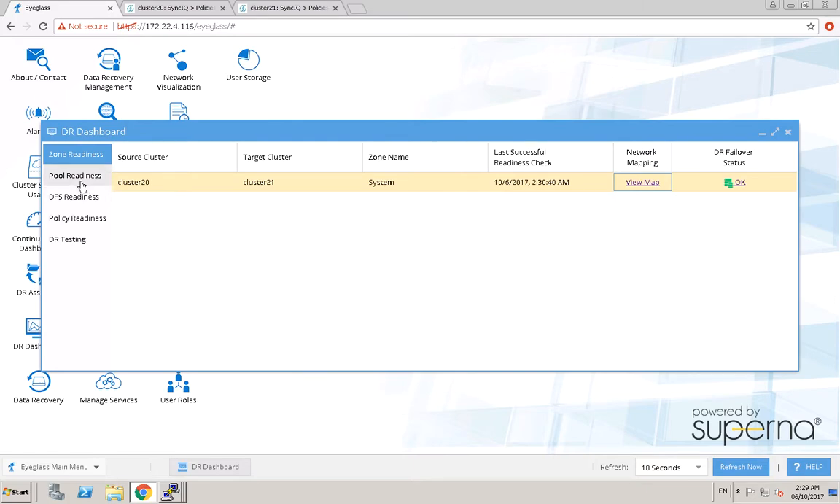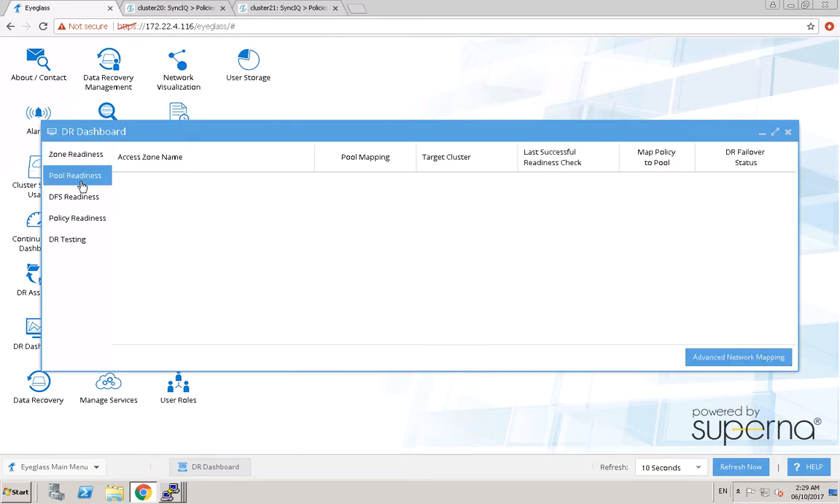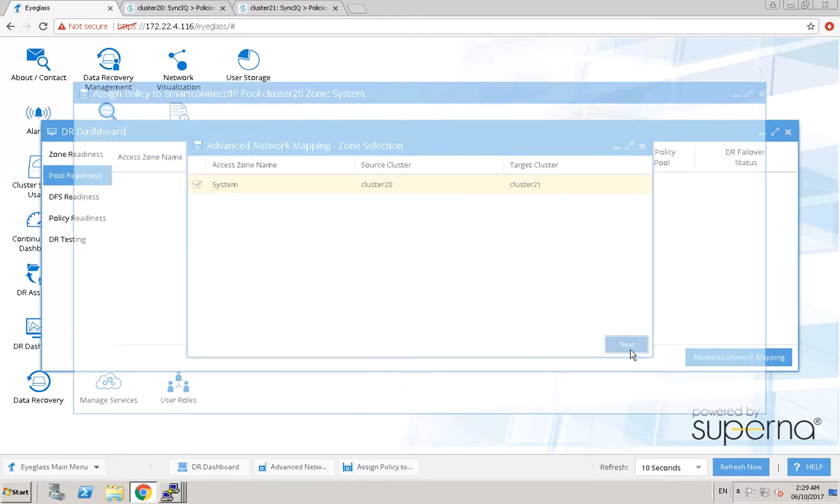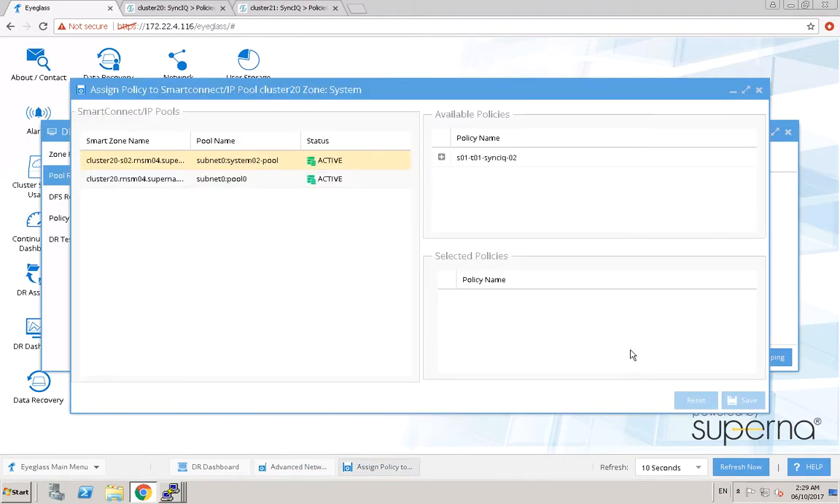There's a new tab here, pool readiness, and there's a new button here, advanced network mapping, that we can use to configure for pool failover. Select the access zone. We can see two pools here. And now we want to map the policy to the pool.